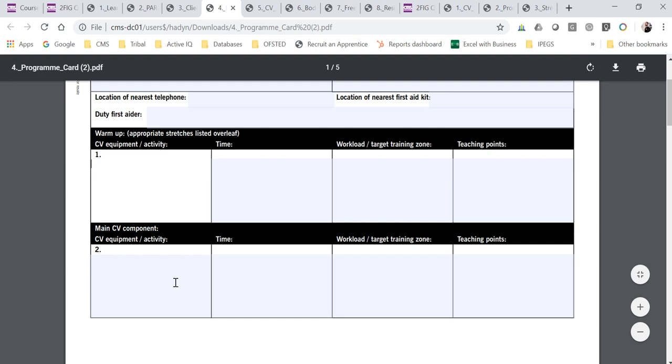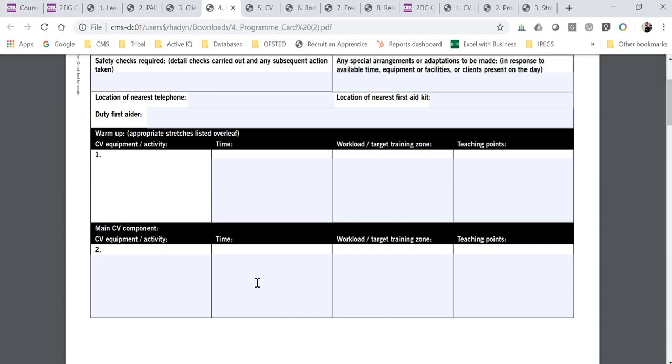Also be something very similar for the main CV. So you're going to suggest an exercise. The duration should be at least 20 minutes, as that's what's recommended for national guidelines, at least 20 minutes of cardiovascular training. Again, intensity is RPEs and/or heart rate percentages, and again, some specific teaching points.